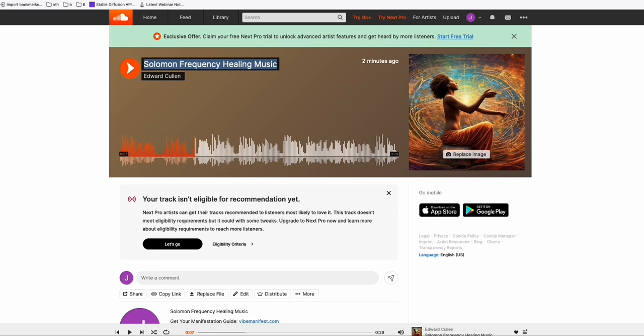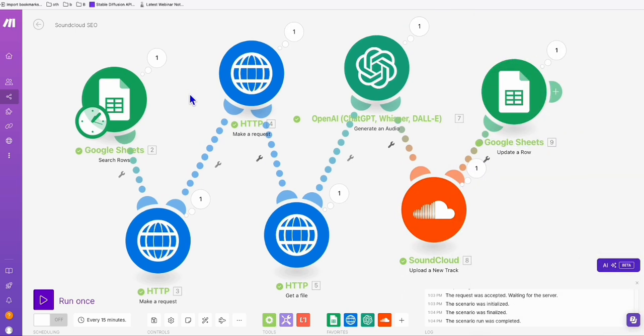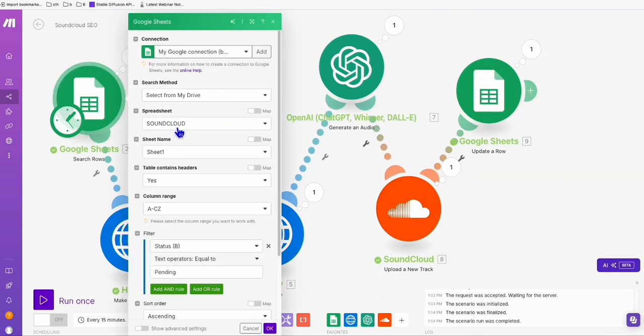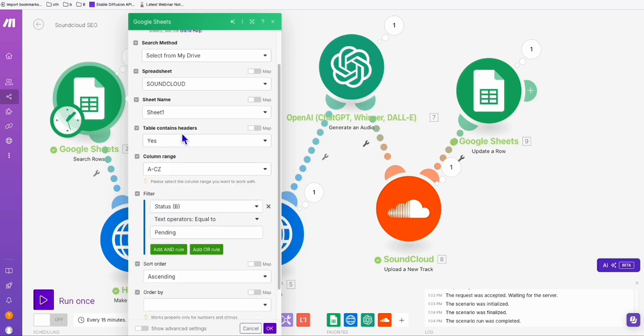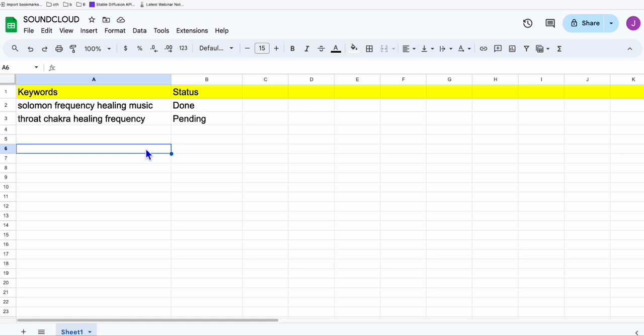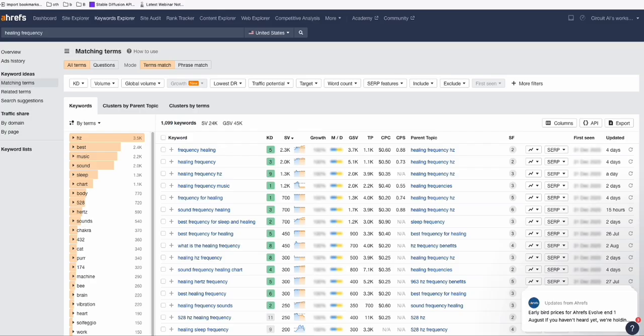So I'm gonna explain how this workflow is working. The first thing that we need to do is collect keywords, and here we will be fetching one keyword at a time from our Google Sheet. So we usually use this Google Sheet format, which I always show you whenever we need to do automation. As you can see right here, it's marked as done because this is the first keyword that we generated earlier. Okay, so what you're gonna do is take a look at the keywords that we want to create as our tracks in SoundCloud.